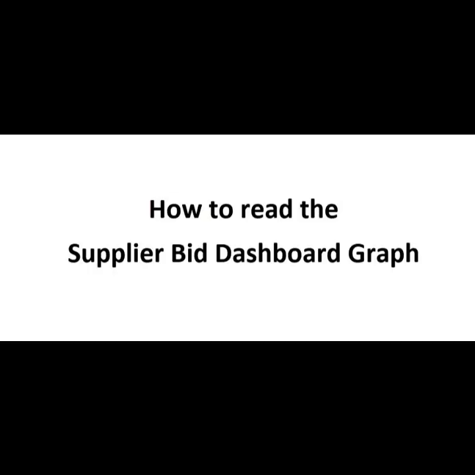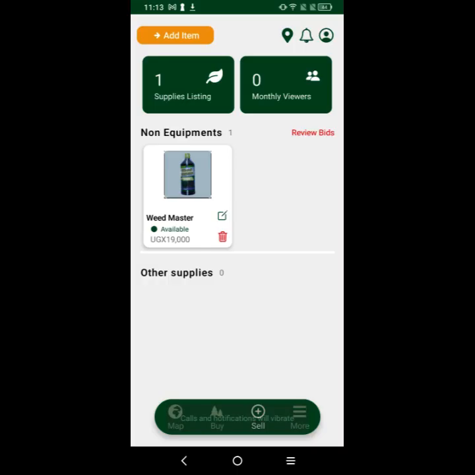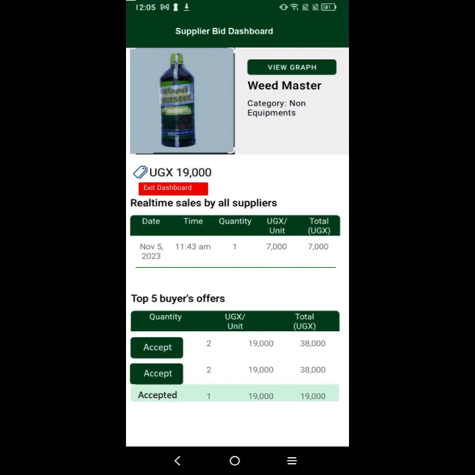How to read the supplier bid dashboard graph. To display the supplier bid dashboard, tap on the supplies item card on the supplies listing screen. When you have paid for advertising, a supplier bid dashboard is created.